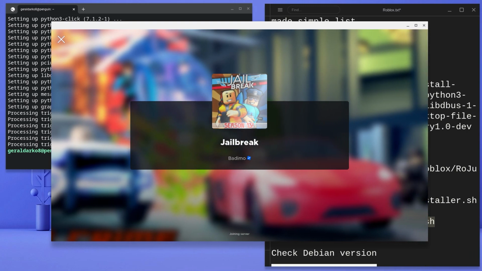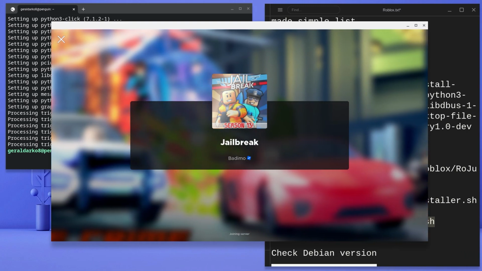Here's Roblox installed and working on my Chromebook. In today's video, I'm going to teach you how to get Roblox on your Chromebook.